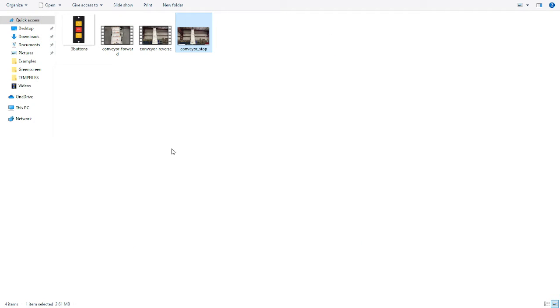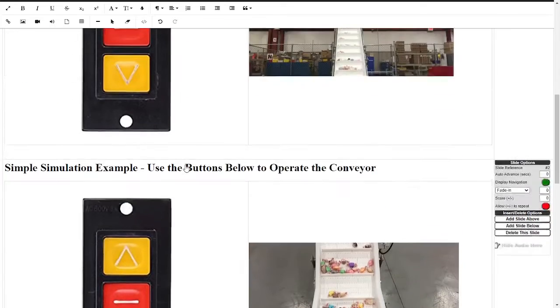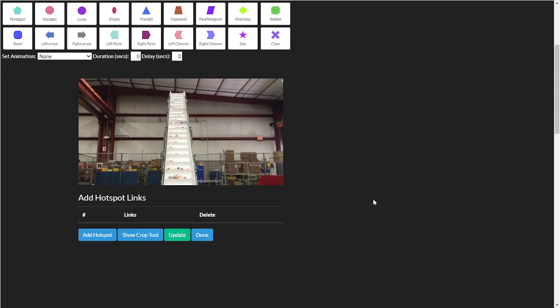So let's go back over to the KMX Editor interface, and on slide number 1, which is the stop state of the conveyor, if I click on that image, you'll see there's a cropped portion here that's been removed. Let me just bring that up in the Hotspot Editor so you can see it. Okay, so I'm going to show the cropping tool just so you can kind of see the cropped out area. So there's the cropped out area that I want to get rid of.